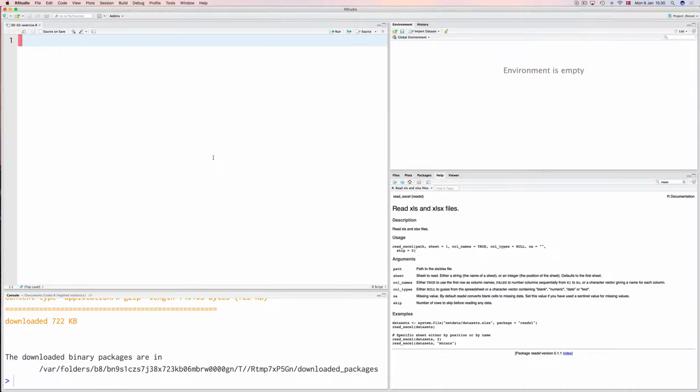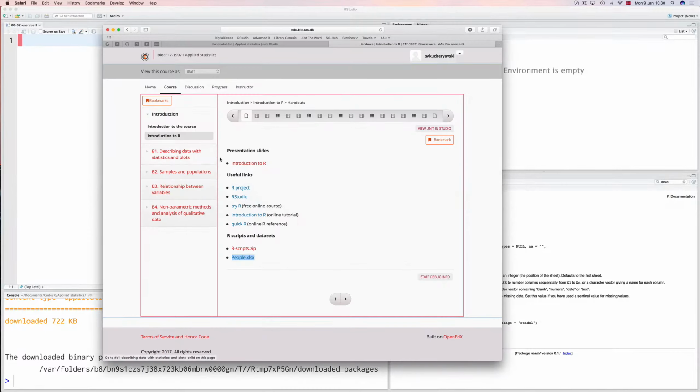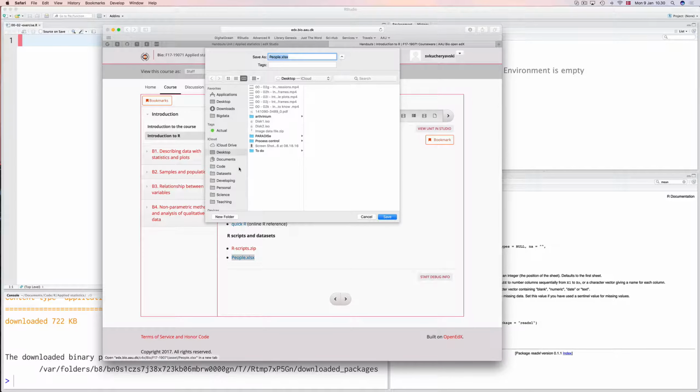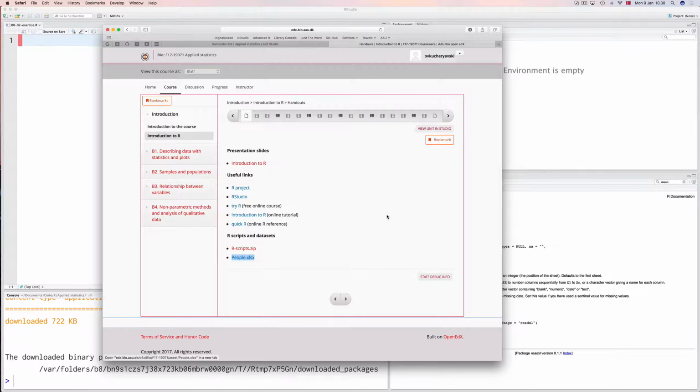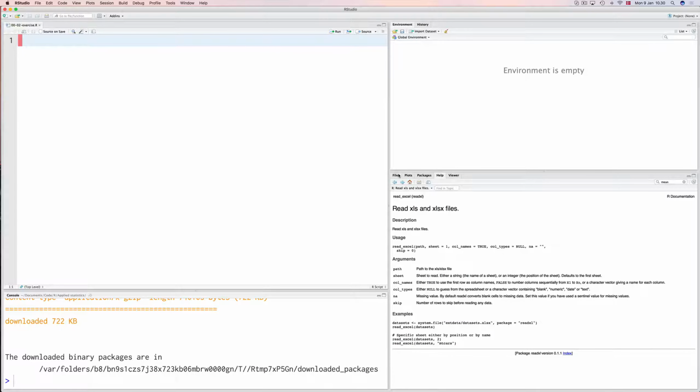Now it's time to get the Excel file, so I go to the course page on the EDX platform. If you click Introduction to R and the handouts, it's the very first part of your learning sequence, you can find this file here. You can also find this file in Moodle. I click the right mouse button, say download linked file as. Then you need to have this file in the same folder where you have all your scripts. So I go to Documents, Code, R, and then Applied Statistics. Okay, save. Yes, now we can get back to RStudio.